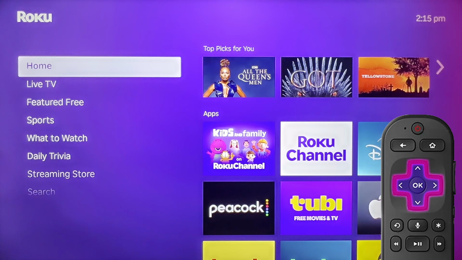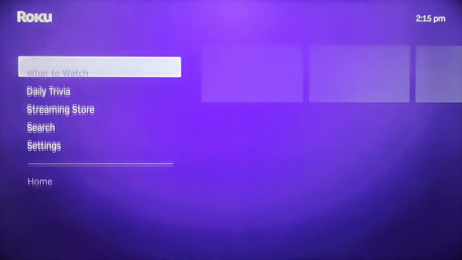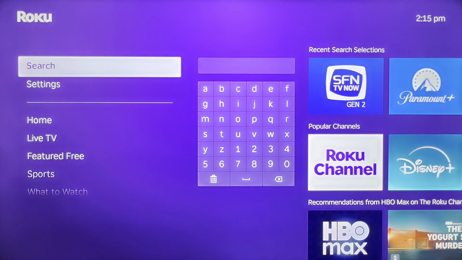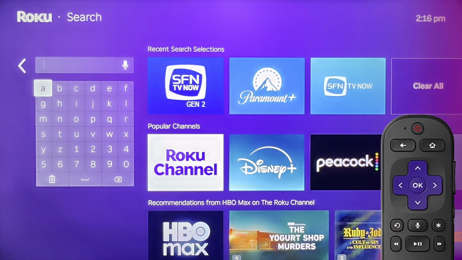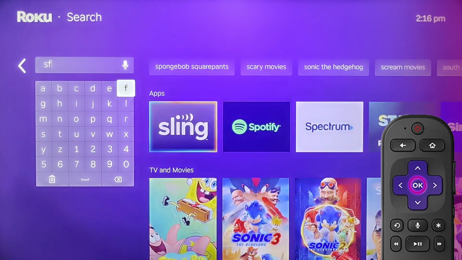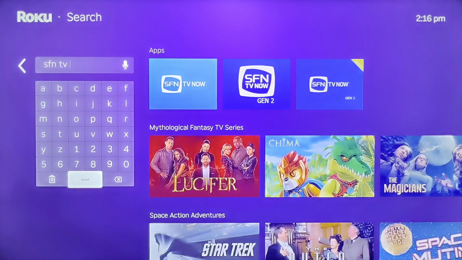You will do this by using the purple arrow buttons on your Roku remote. Let's scroll down. Now, once you are on the search option, you will click the right arrow over to the pad. That way we can search for the SFN TV NOW app. We will do this using the purple arrow buttons on your remote to navigate to the letters you need, and the purple OK button on your remote to select each letter.